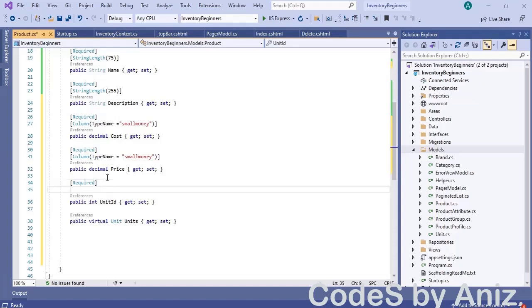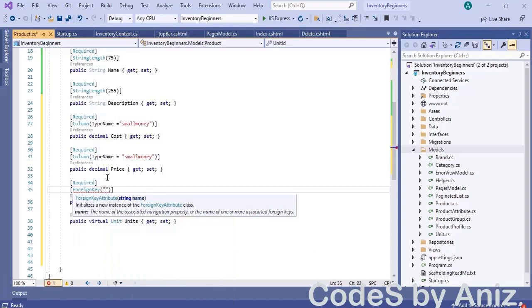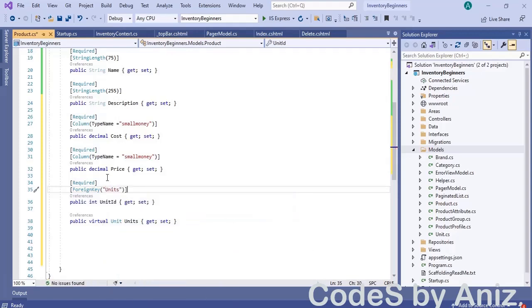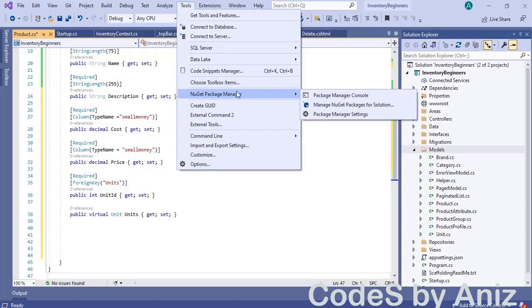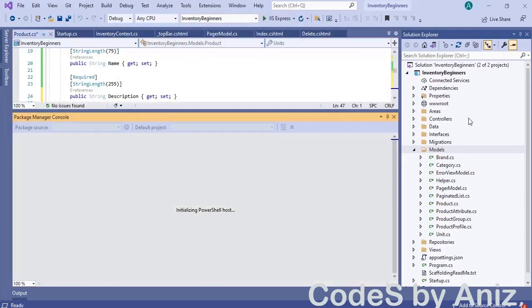After that, we need to create a relationship between UnitID and the units table. So we add the foreign key attribute to the head of the UnitID property. Then set Units as the target property for the foreign key. Here we set Units as target, so it finds the units table in the database and creates the relation between the primary key of the units table and the UnitID column of the product table. Okay, that's it. Save and let's do the migration to create the table in the database.